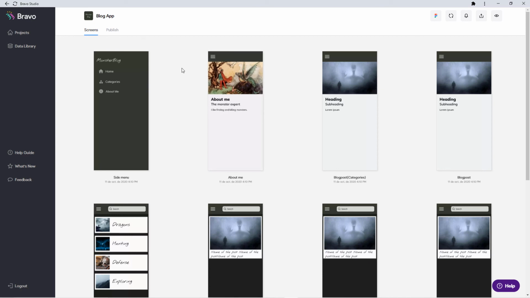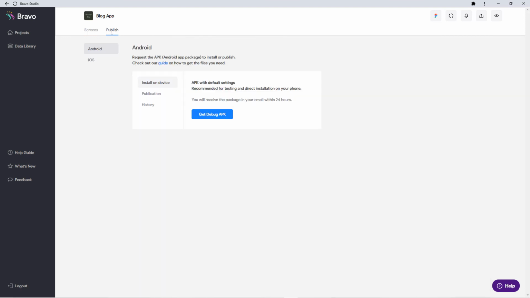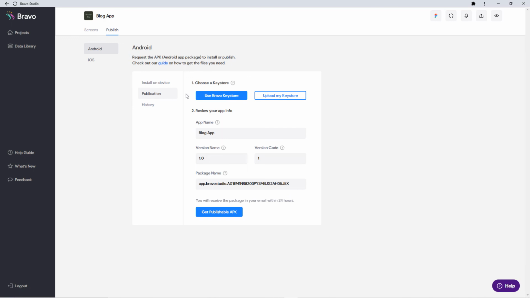Now if you have your app finished, you would also be able to tweak the design a little bit, then click here on publish, then first request the debug APK so you can try out the app in the actual setting. So Bravo Vision replicates what the app will look like, but here you could really get a file that can be installed and then even go through the whole publication process with your blog app.